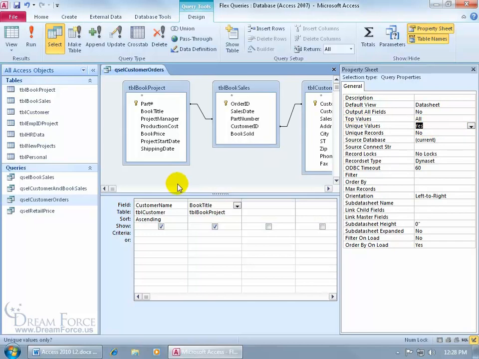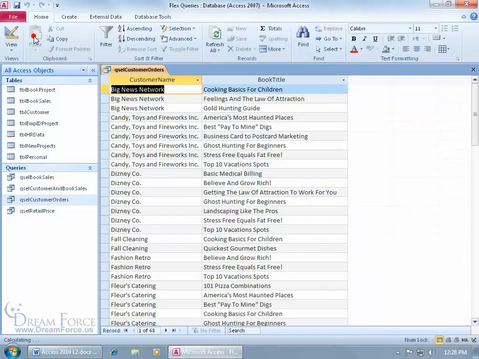Right now we just have two fields, customer name and book title. And remember, we had the Disney Company, which was duplicated. That's one field. And then we had the book title for the same company listed twice, Getting the Law of Attraction to Work for You. So it's all fields. If it sees duplicates in both those fields in two or more records, it hides all of them except for one by turning this to Yes. Let's click the Run button, and there we go. Disney Company, Getting the Law of Attraction to Work for You. Only listed once. No duplicate records here.